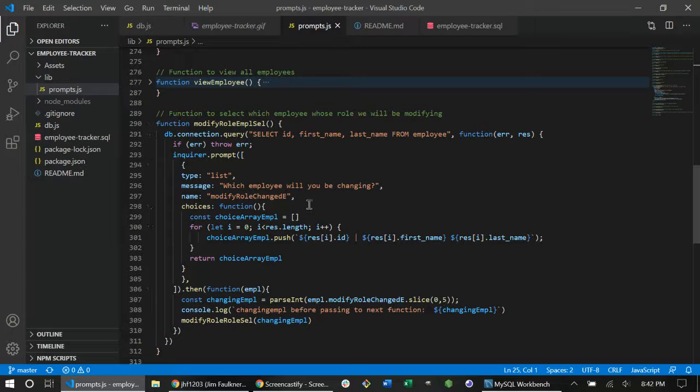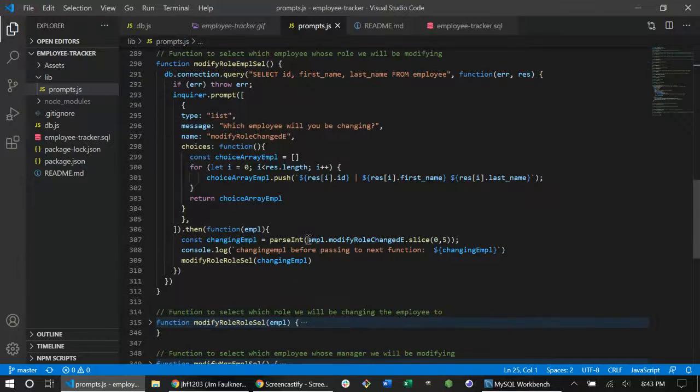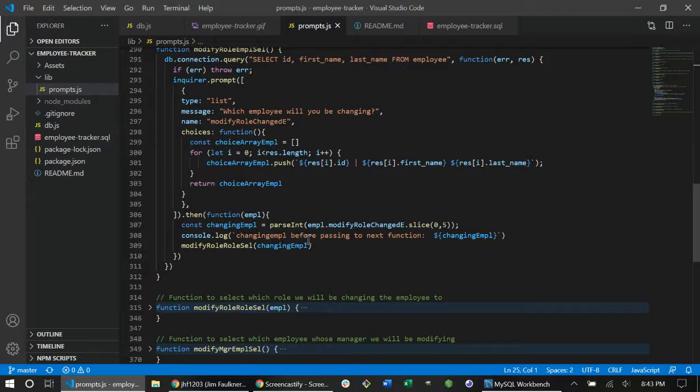First, we're going to take a look at modifying the role. Here is where we ask which employee's role you're going to be changing. Just like in previous questions, the choice is there. We're just returning an array of all the first and last names and the IDs of the employees. In case you haven't noticed by now, the employee ID is really how we make all of this work. It doesn't say that Pam Beasley's role is office manager. It says that her role ID is role number 00006, for instance.